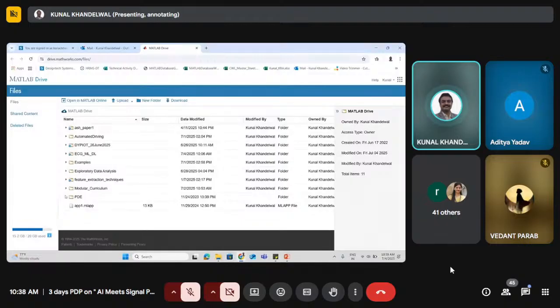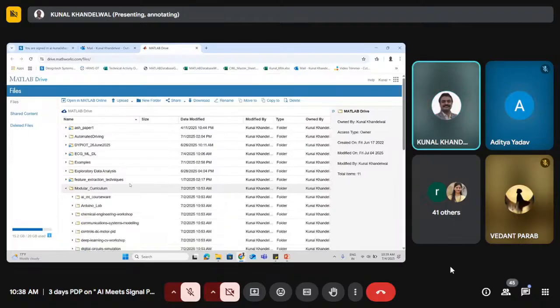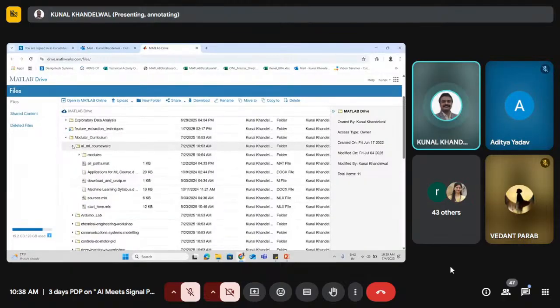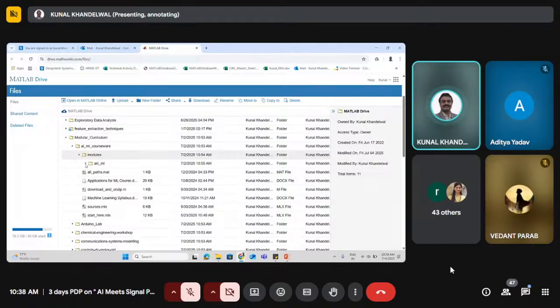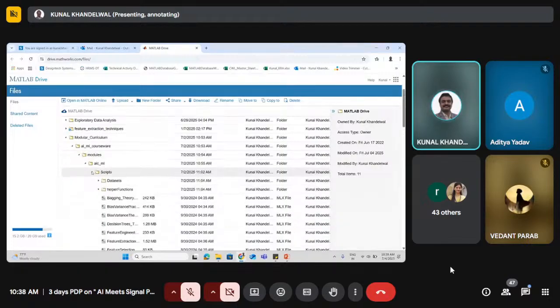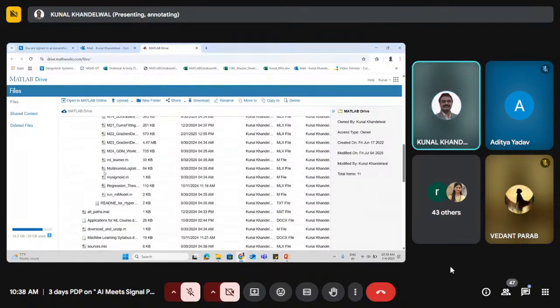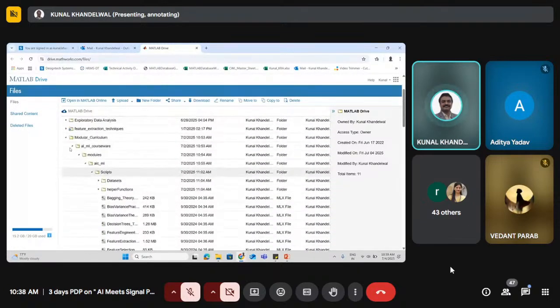There is one more thing. I've already shared the modular curriculum with you. Inside the modular curriculum there are courses, such as the AI/ML course. You can go to this course, and all the required modules are present here. You can see there are modules. So this is one course related to AIML.